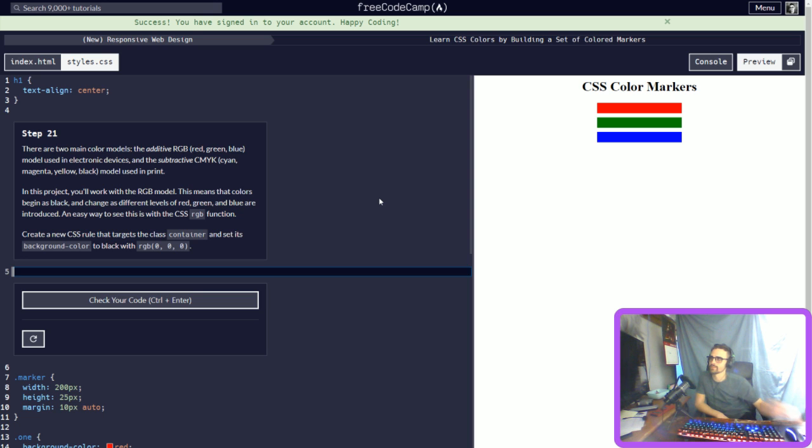Yeah, so there are two main color models. We have the RGB, red, green, blue model, which is used in electronic devices, and the subtractive CMYK, the cyan, magenta, yellow, and black model used in print. In this product, you'll work with the RGB model. This means that colors begin in black and change as different levels of red, green, and blue are introduced. So we use this with the RGB function.